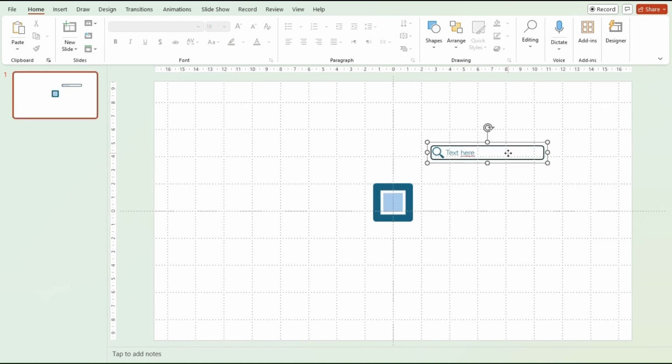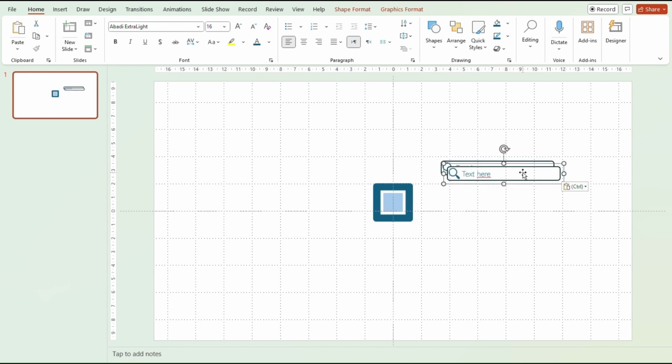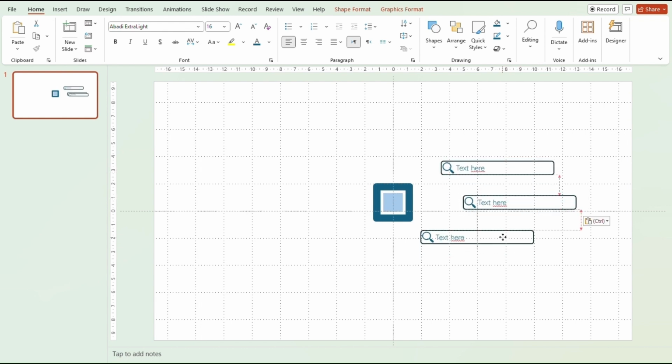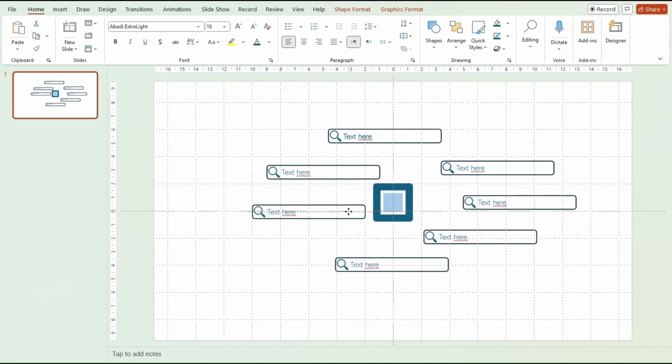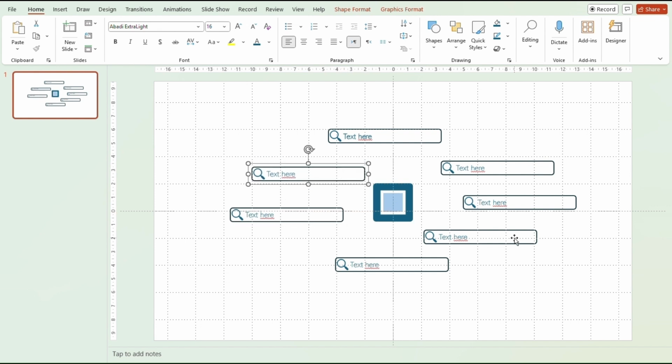Then duplicate the rectangle shape 6 more times and arrange the shapes around the center icon. You can follow the proposed distribution or adjust to your liking. You can also adjust the number of text boxes to your needs.